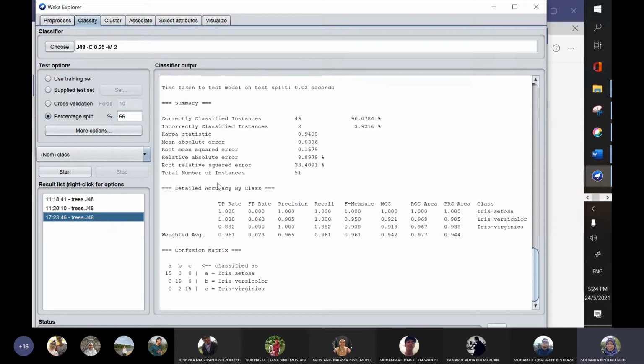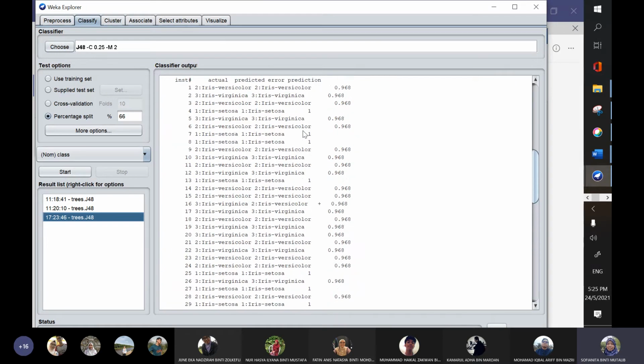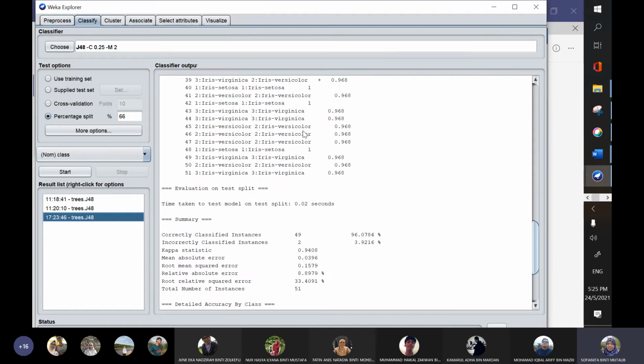When you use percent split here, only 49 instances are used, because we already split it into 66% for training and only 34% for the test set. So the number of instances used for the test set will be smaller.